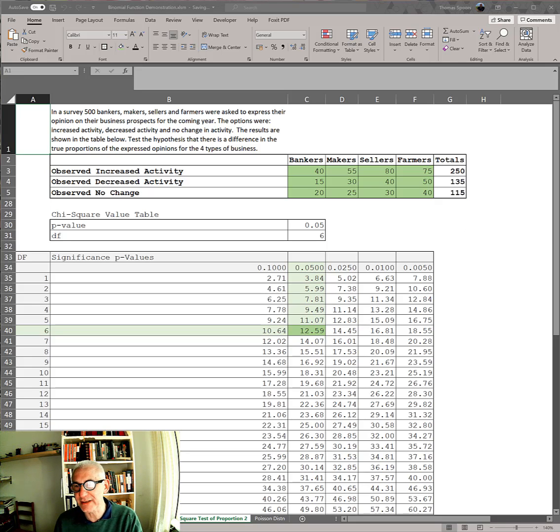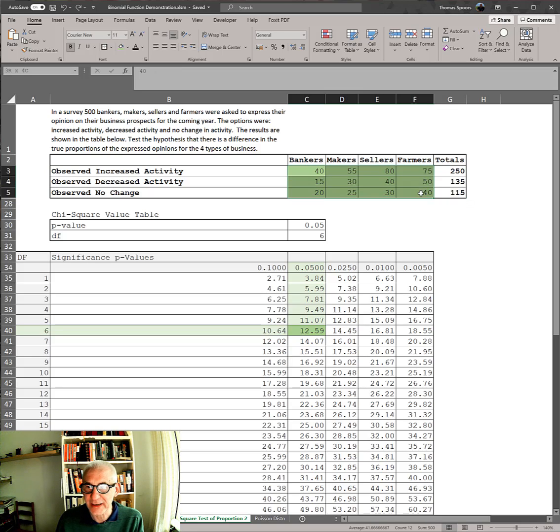So there are the totals then for all of the people in the survey. 250 expect some increased activity, 135 decreased activity and 115 expect no change at all. And the aim of our test will be to see if that ratio between all of the different pieces is matched more or less by each of the individual groups as we examine those through each of the opinions expressed.